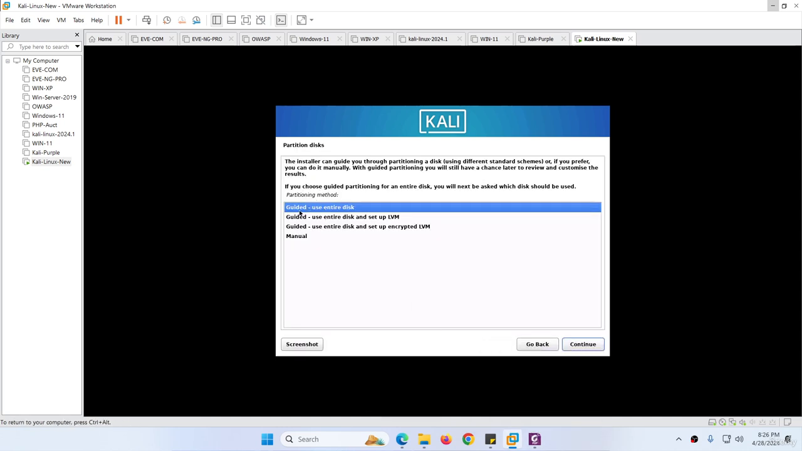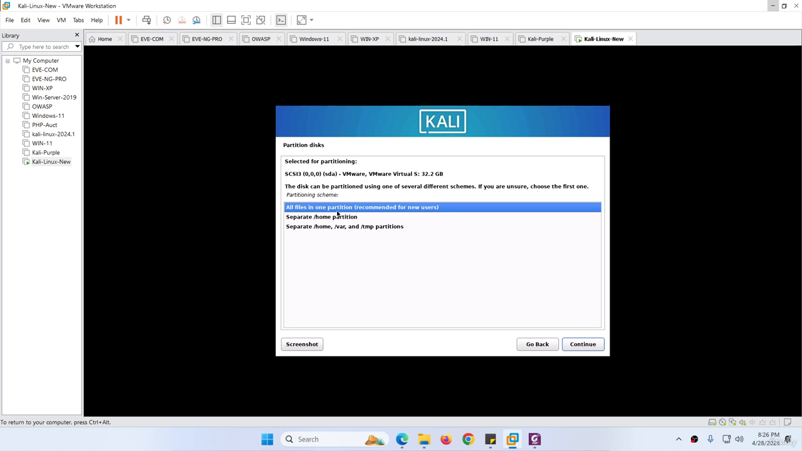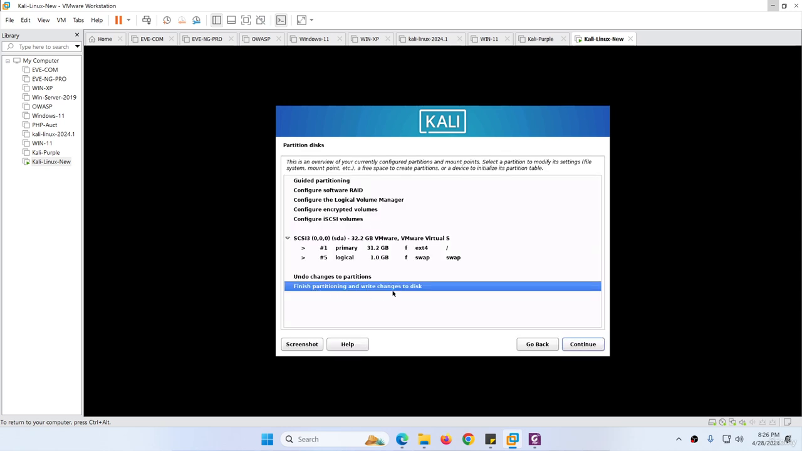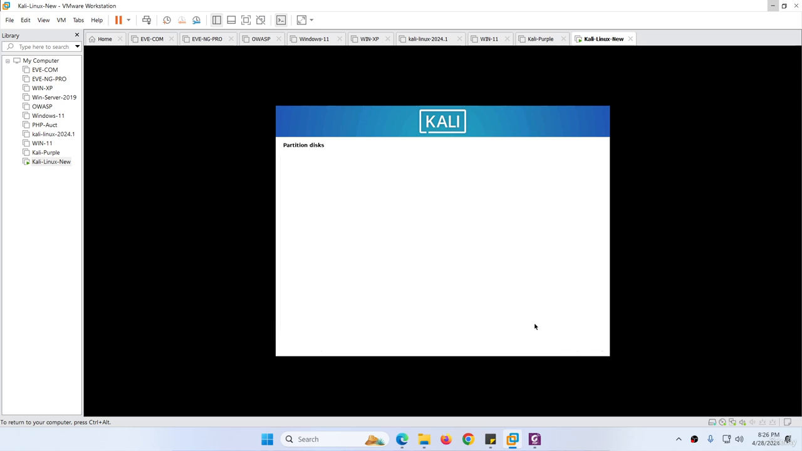So for the partition disk, I will use the default one, Guided - use entire disk, because I have only a 30 GB hard drive, which we chose when we started the installation, and click continue. Choose the default partition disk and click continue. Okay, all files in one partition, the first option, and click continue, and choose this one option and click continue. Okay, and here: write the changes to disk? Yes. Here you need to make sure that whatever you are asked, you choose yes, so they can do the changes. Okay, and click continue.